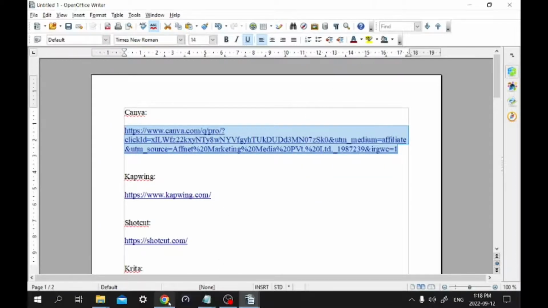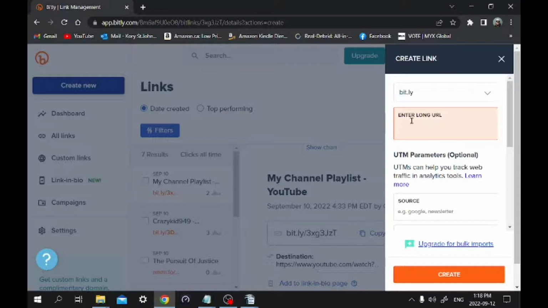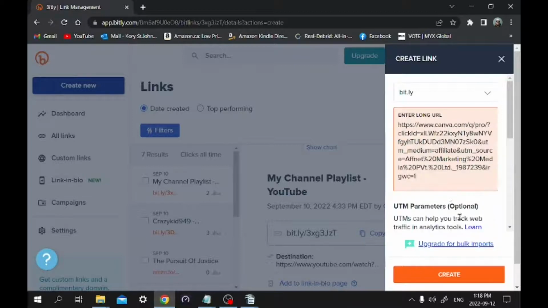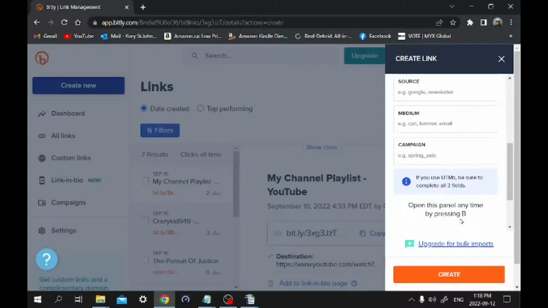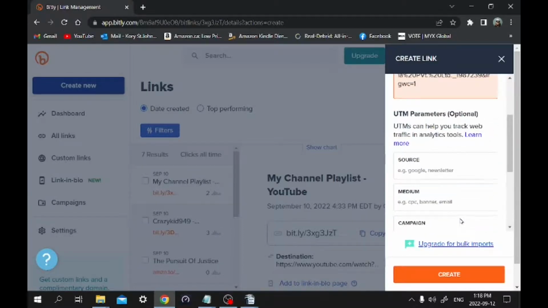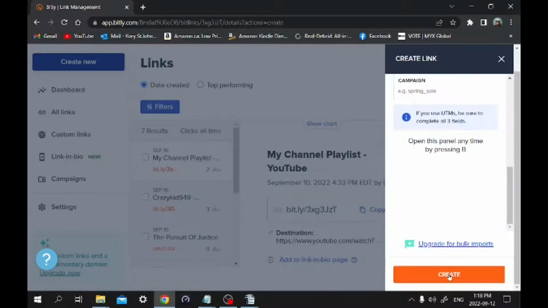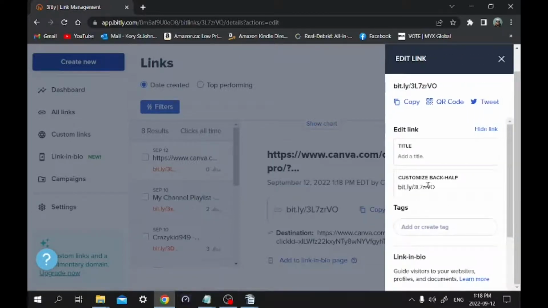then go back to the BITLY site, and in this enter long URL field, paste it. Then leave everything else alone. I leave everything else alone, and then I just go down to create. It creates this link, and then you just type in the link title. For this one here, it's Canva.